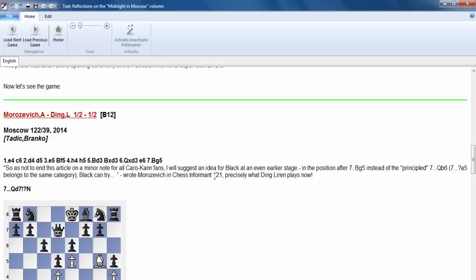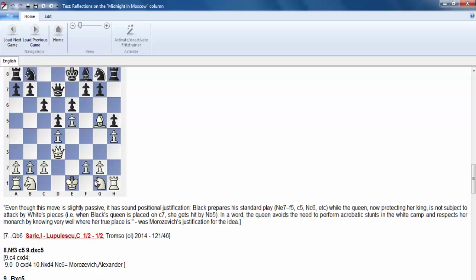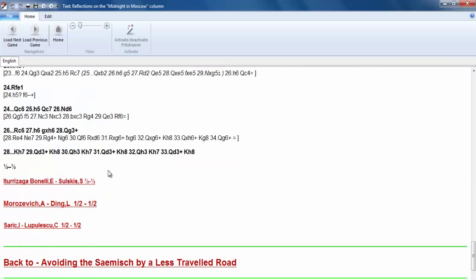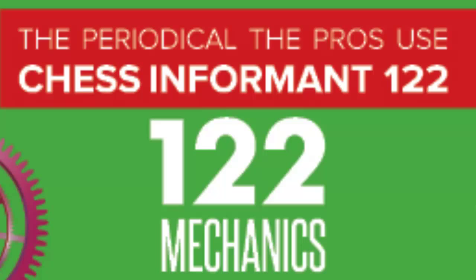121. "And now it's a challenge for the author himself." Ding plays namely queen d7, a novelty in the tournament praxis, and like we can hear him say, okay, enough with home analysis, let's do some over-the-board real-time test. After a very complex battle, the game ended in a draw. So, Chess Informant series is described as the periodical that pros use, but could we possibly ask for a better justification of it?